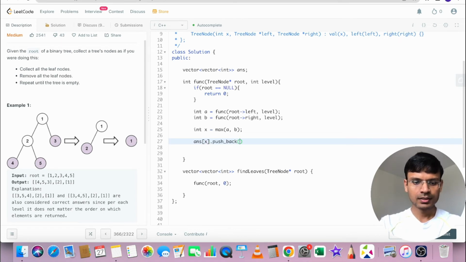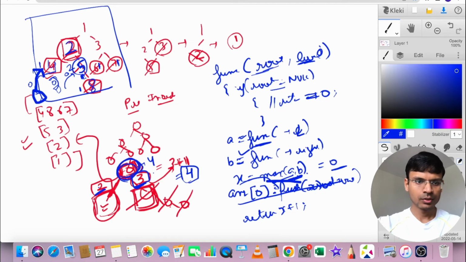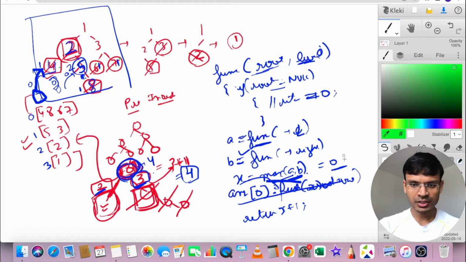Push back root value, because as you can see over here, this is what I have to return. So this is index 0, this is index 1, 2 and 3. Firstly I will encounter 4, 8, 6 and 7, right? So x value is initially 0, as I mentioned over here. So at the 0th index I am going to insert this 4.